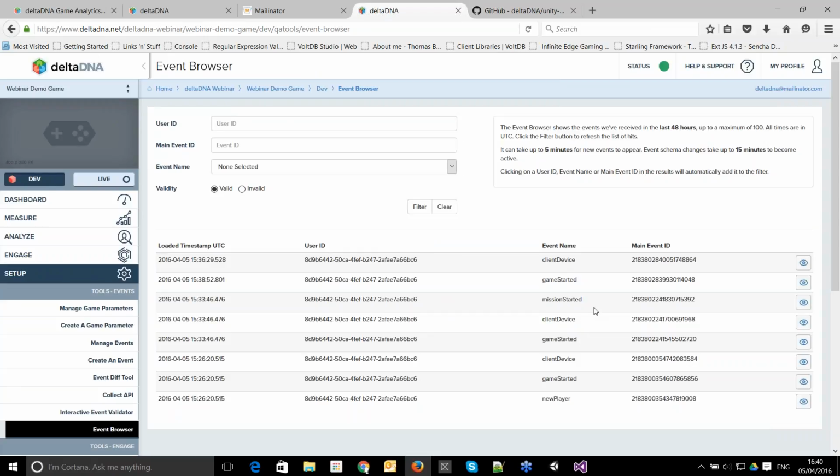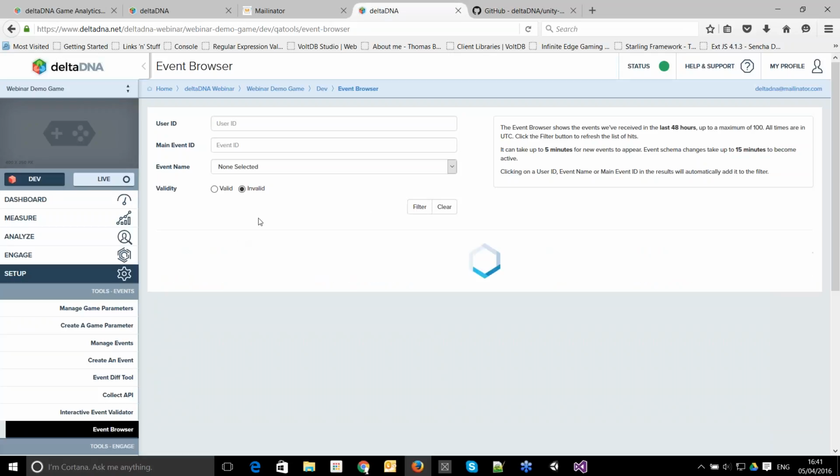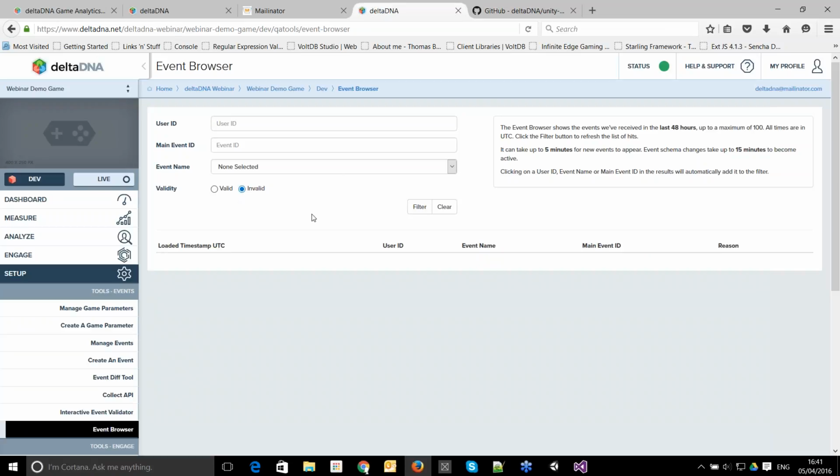But if you notice here, we've got a mission started on that second session. We don't have one in the third session, and that's because the event has probably failed because of that mission difficulty. So let's go into invalid events. It's not shown up just yet, but when it shows up, if we were to give it another couple of minutes, it'll say there's an error with this event because it doesn't have a mission difficulty parameter.